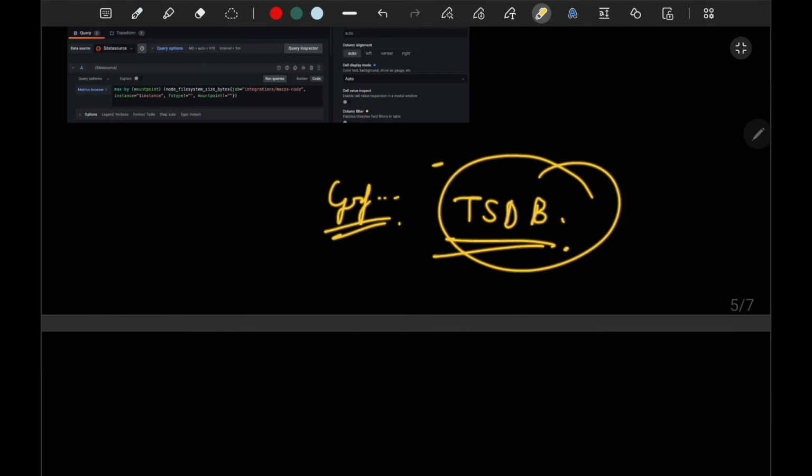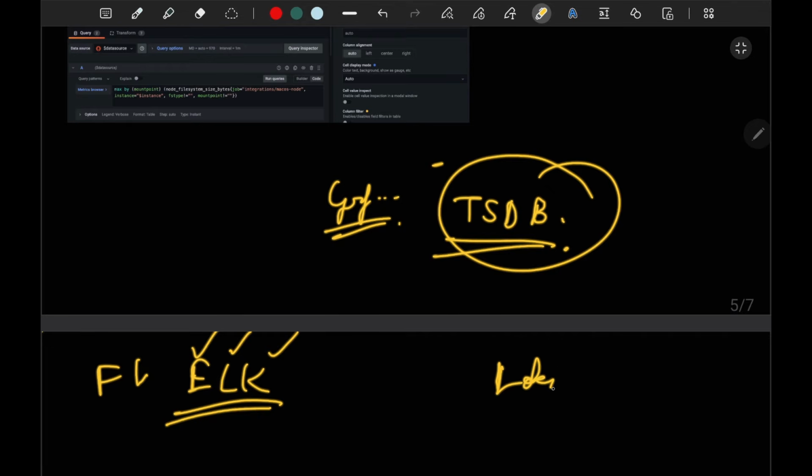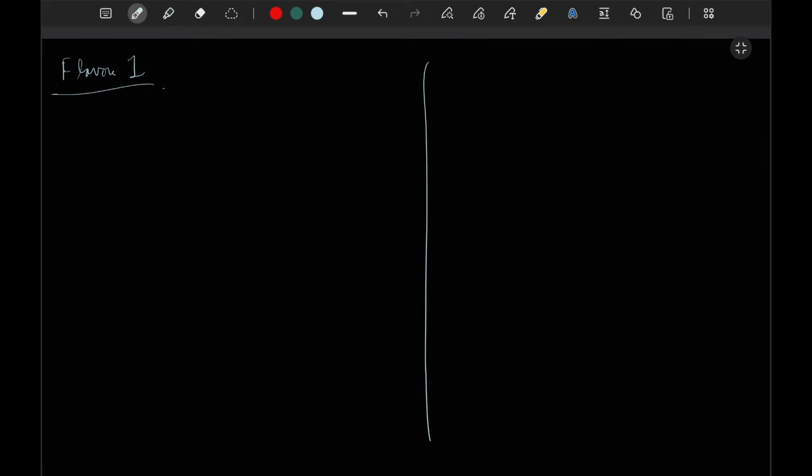So there are two flavors to it. Flavor A will be the ELK stack, Elasticsearch, Logstash, Kibana, or you can go directly via Loki, which is your Grafana. This will be your flavor B. So let's go to the next board and start discussing these. To begin with, we will go with flavor A, and obviously this side we'll be discussing flavor B. Flavor A is all about the ELK stack, but not necessarily the ELK stack. The main thing is using Elasticsearch. L stands for Logstash and K is for Kibana.